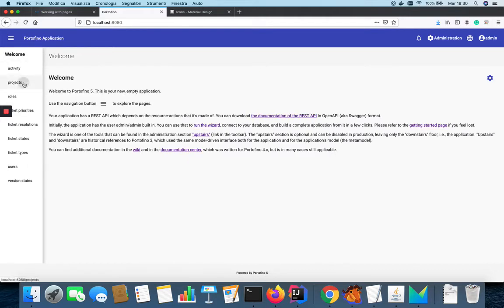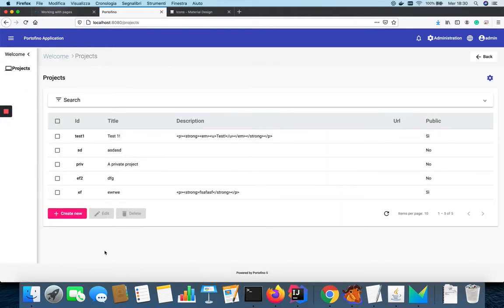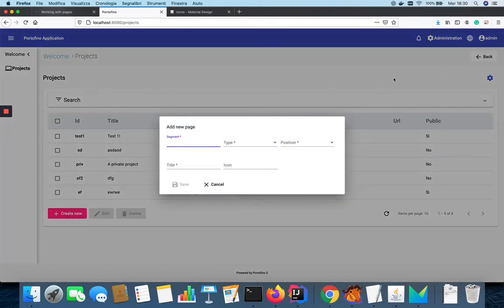For example, let's add some description under the projects page. So here we'll use the add new page menu, and a dialog pops up that asks a few pieces of information, and let's review them one by one.